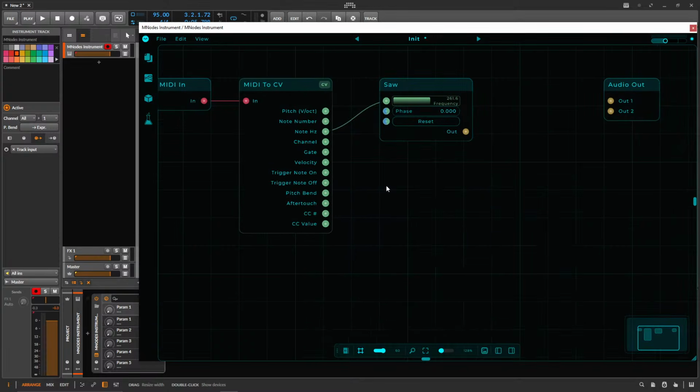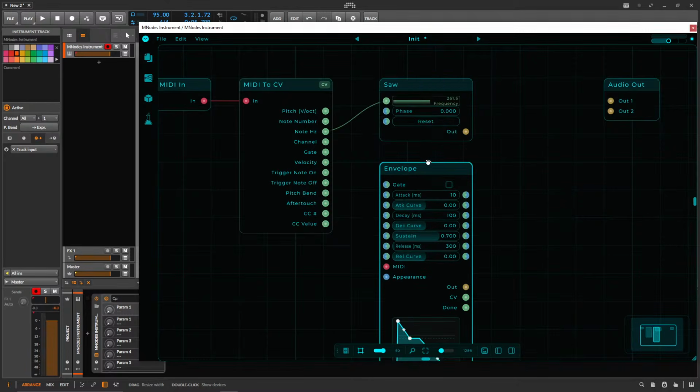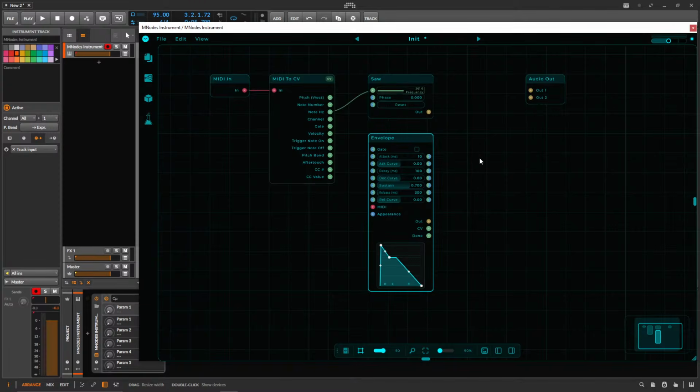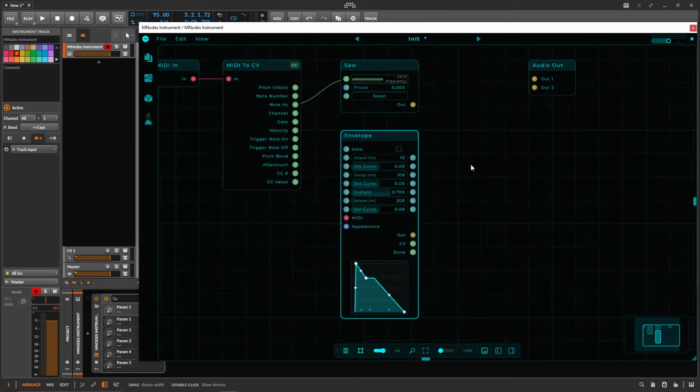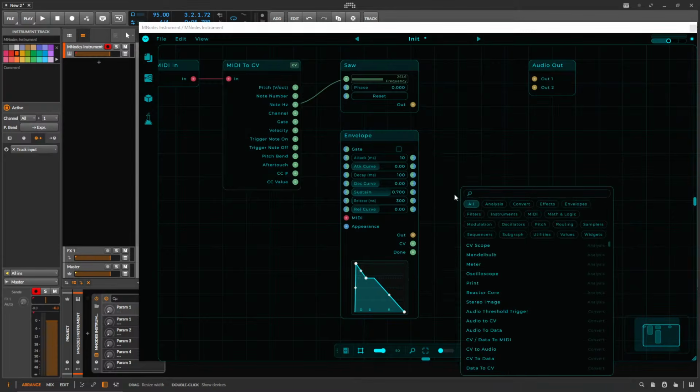But we need to control the volume. If not, we have a sound all the time, and we need to know when a note is pressed or released. Let's add an envelope. An envelope is something to control the volume or other things, but let's see this in detail. Here we have the gate of that envelope. Let's put here a CV scope to see, or maybe it's better the oscilloscope.